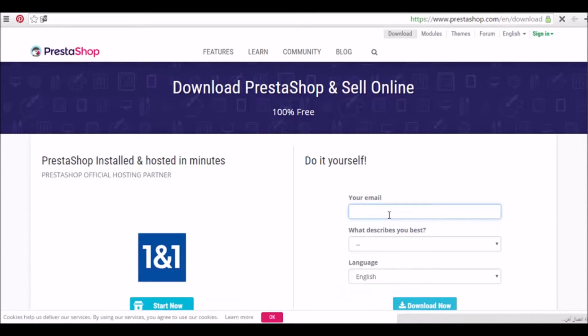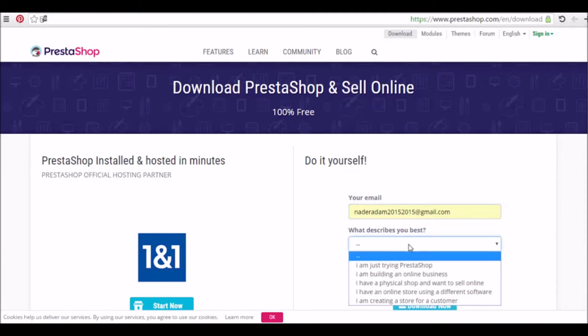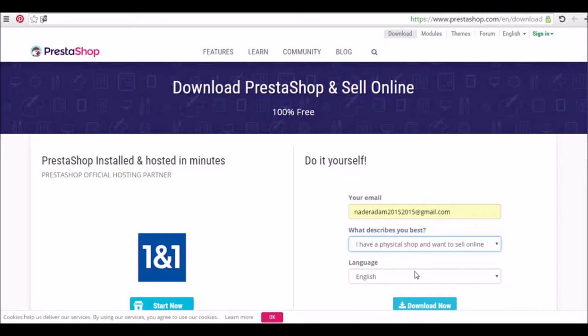So now we have to add an email, some information. What describes you best? I'm just trying PrestaShop. I'm building an online business. I have a physical shop and want to sell online. You have to choose one of these. I'm creating a store for a customer. I have an online store using different software. Let's choose any of these options.